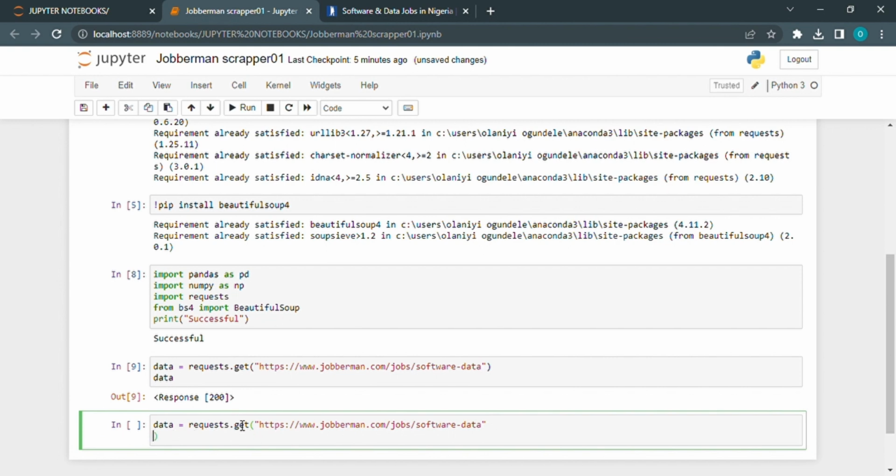So now we want to create the soup parser using BeautifulSoup. Now we've gotten the website using requests. Now we want to get the HTML in the website, so we have to create a BeautifulSoup parser. So we say soup equals BeautifulSoup, in brackets data.text, because we want to work with the text, comma, html.parser, which is the parser we'll be using, an HTML parser.